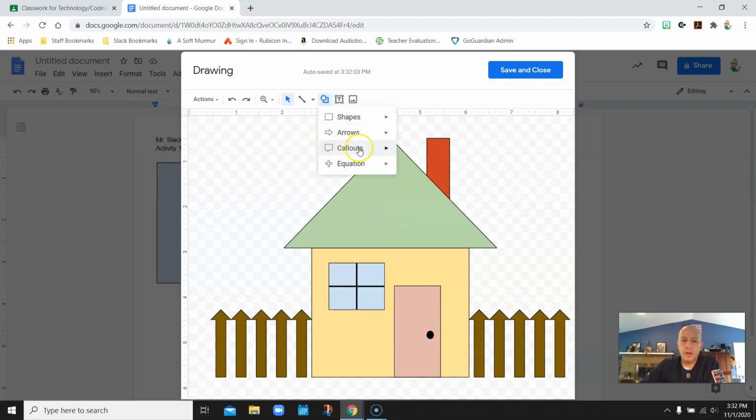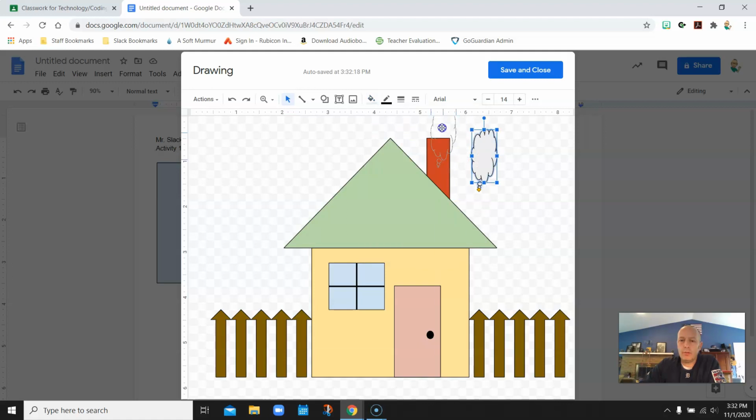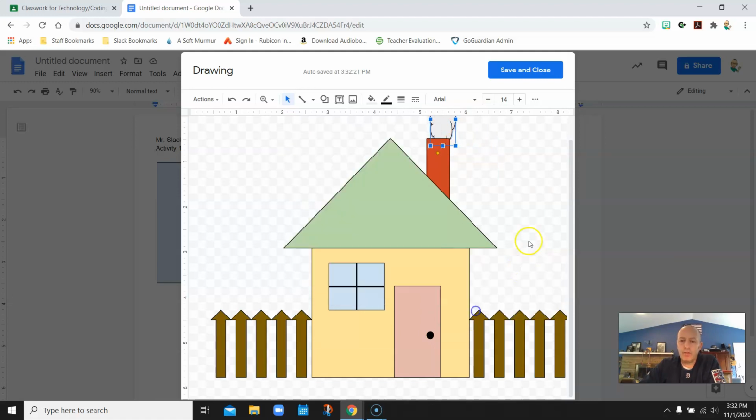So I'm going to go to there, callouts, and choose this one. And it kind of looks like, and I'm going to make it white. Gray. I'll put it right here. And I'm going to send it. So I'll right click it. And I want to order, send it back to the back.